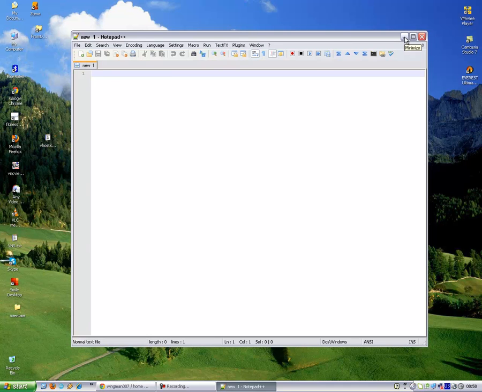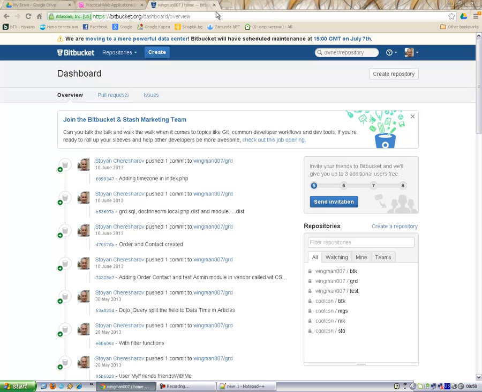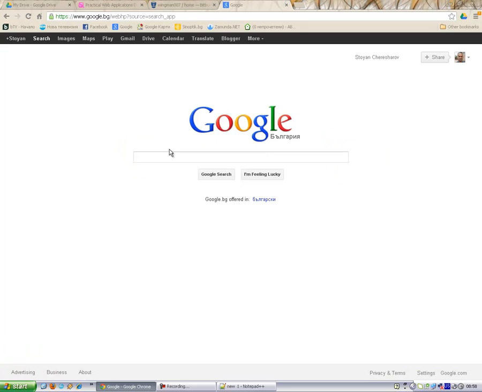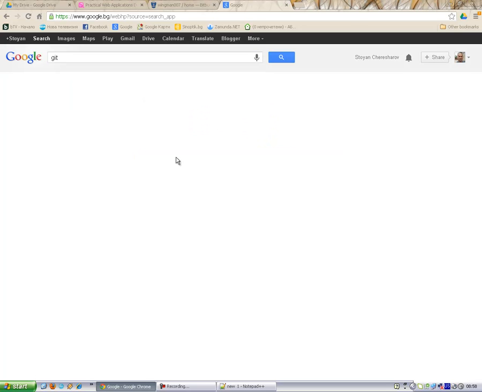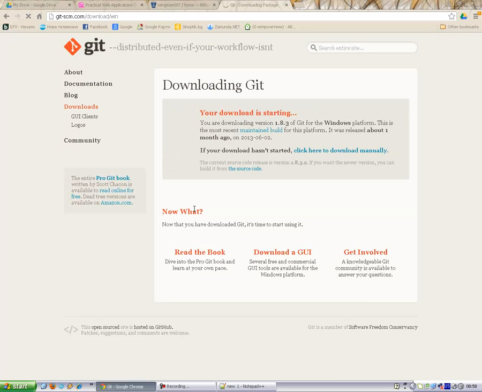So the next are 3 steps. First, I always install Git. This is a source control management system, or version control system, which I always use, even if it's not a software project. If I start writing something, it's a good idea to use such a thing. So make a search for Git, Git SCM, download for Windows.